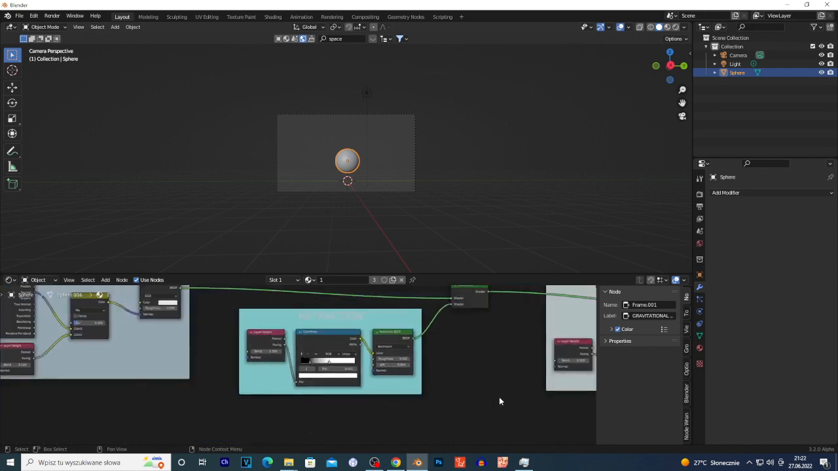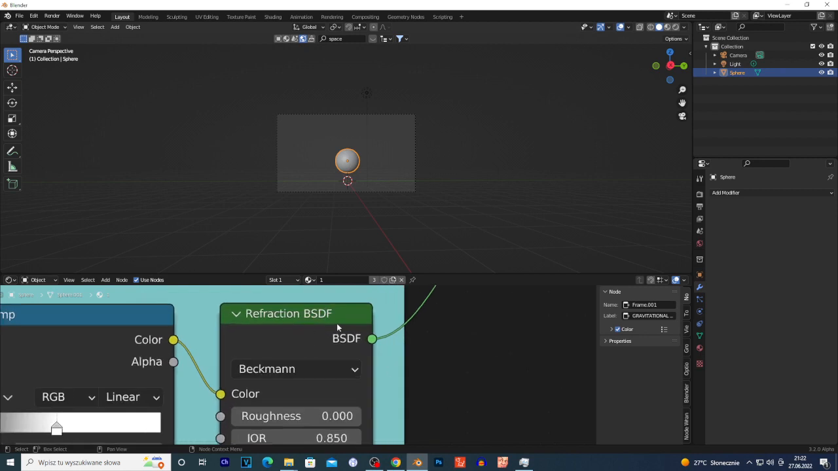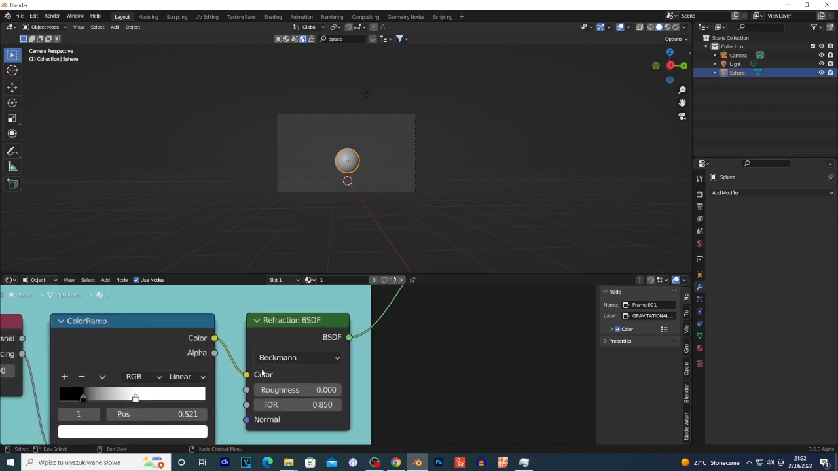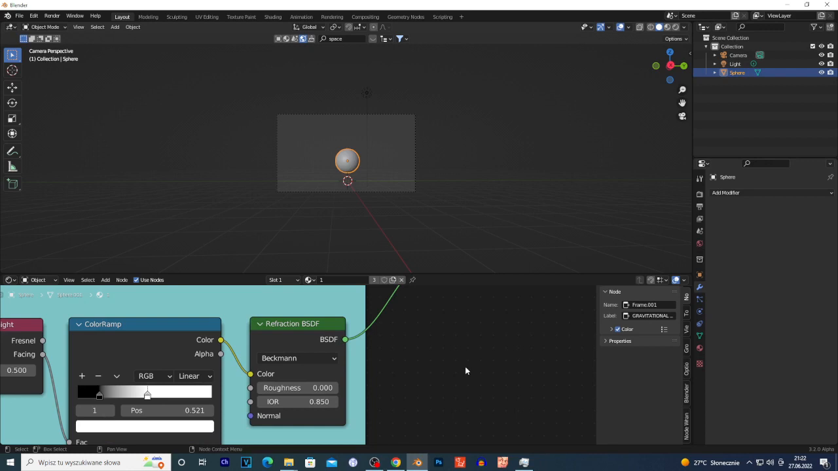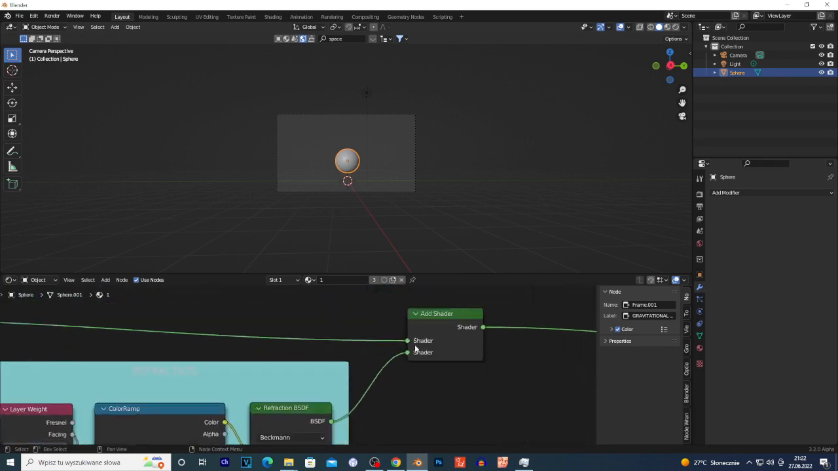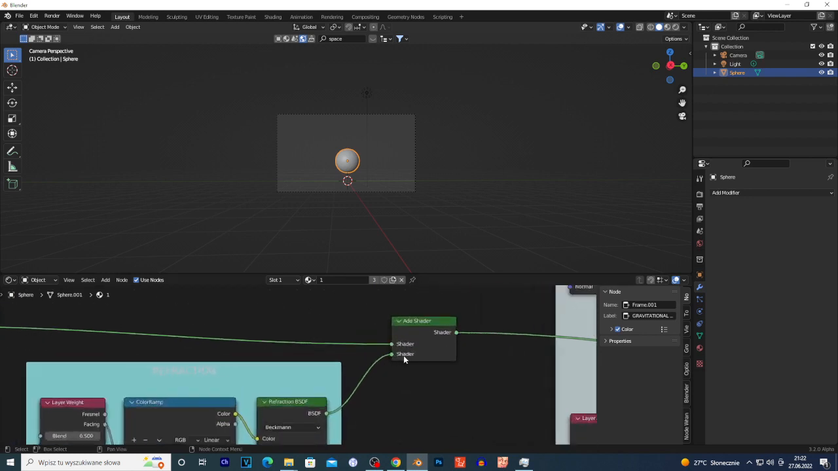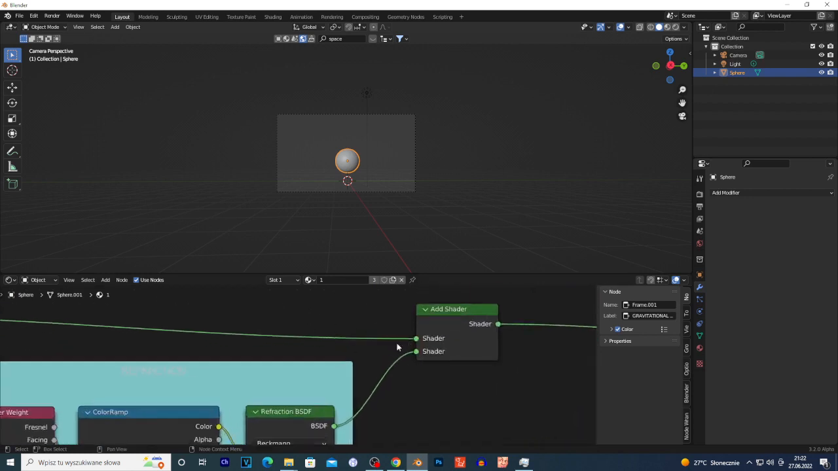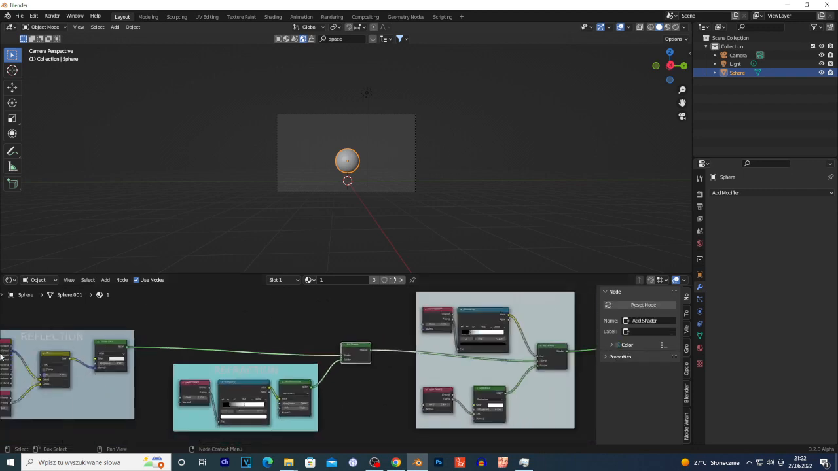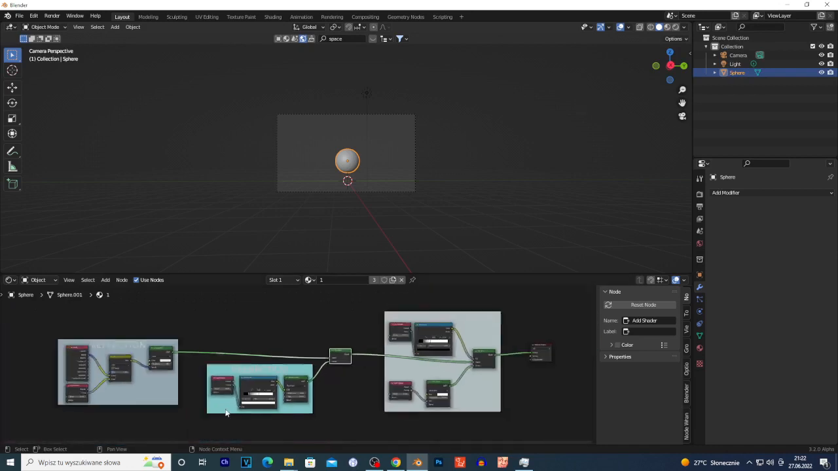And this color ramp I connect right here to the reflection BSDF, and this goes to the color, and I have right here this value, and this goes to the add shader. So I'm mixing those two trees with add shader. So you just search for add shader and connect this tree to the first shader and the second tree to the second shader, those two trees.